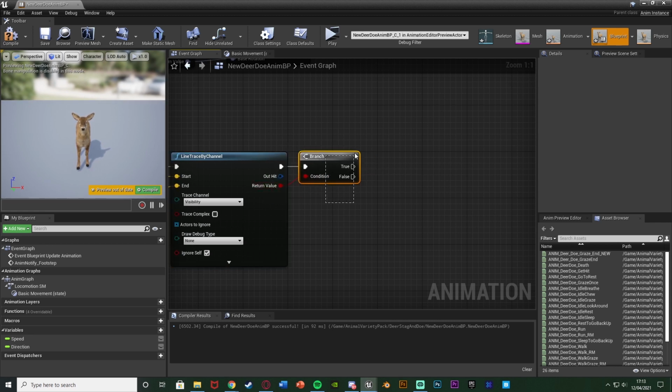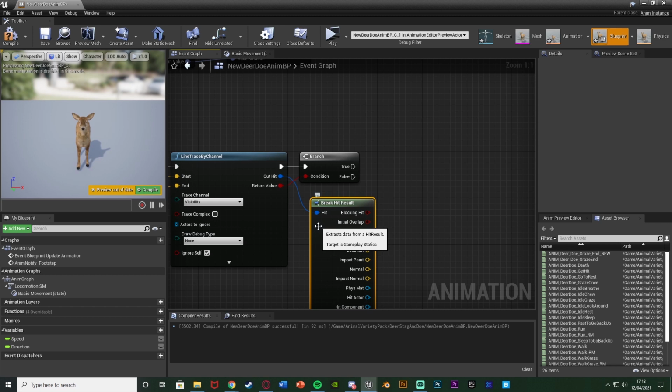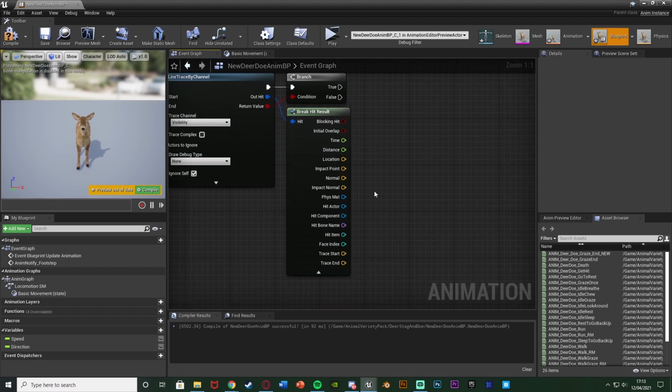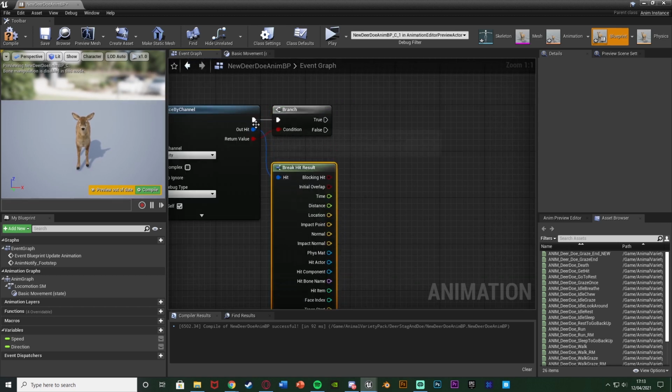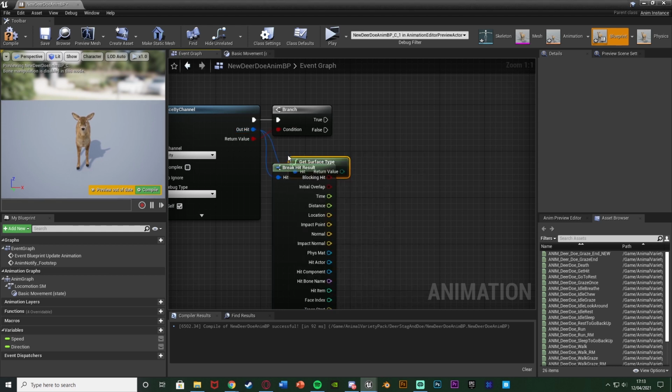So again, we're only going to fire this off if we hit something, i.e. we hit the floor. And the out hit, I'm going to come out of that and break hit result. So we have access to all these different values here. I'm also, just above this, going to come out of the out hit again, and get surface type. So again, we can see which surface we're on, so we know which sound effect we want to play.